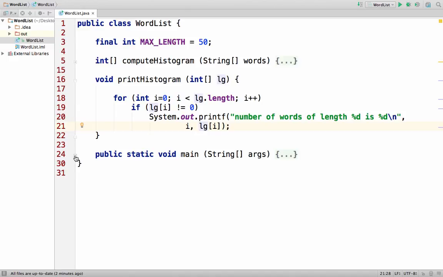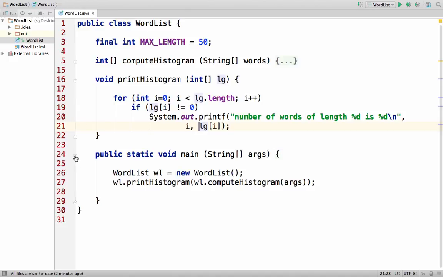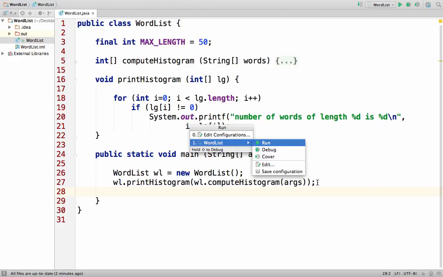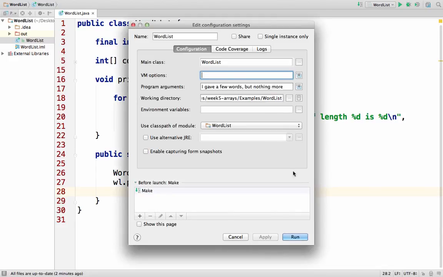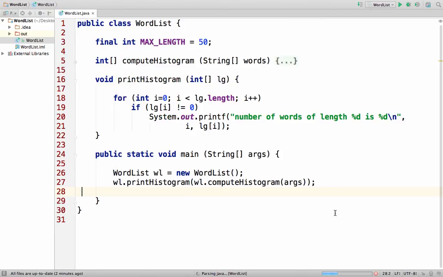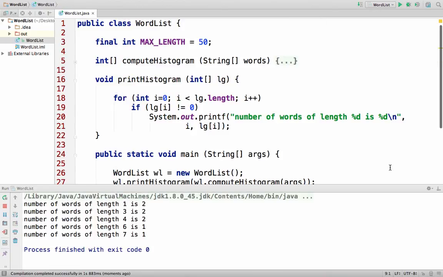And how do we call this inside the main method? Very simple. We call print histogram, and we provide as argument the result of compute histogram. Now, if you want to see the parameters that I have actually inputted for this particular program, I just gave a phrase, a few words but nothing more. So this is the argument that we provide to our program, and if we run it, we will see exactly how many words of what length. And as you can see, it only prints non-zero values.